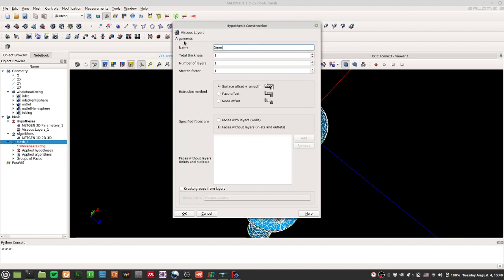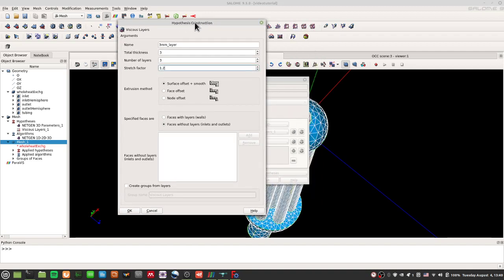So let's do a 3 mm layer. Total thickness will be 3 mm. Number of layers, let's just put 3. Stretch factor 1.2. Okay. So this will be the boundary layer settings, and it's much easier to do than snappyHexMesh. Okay.